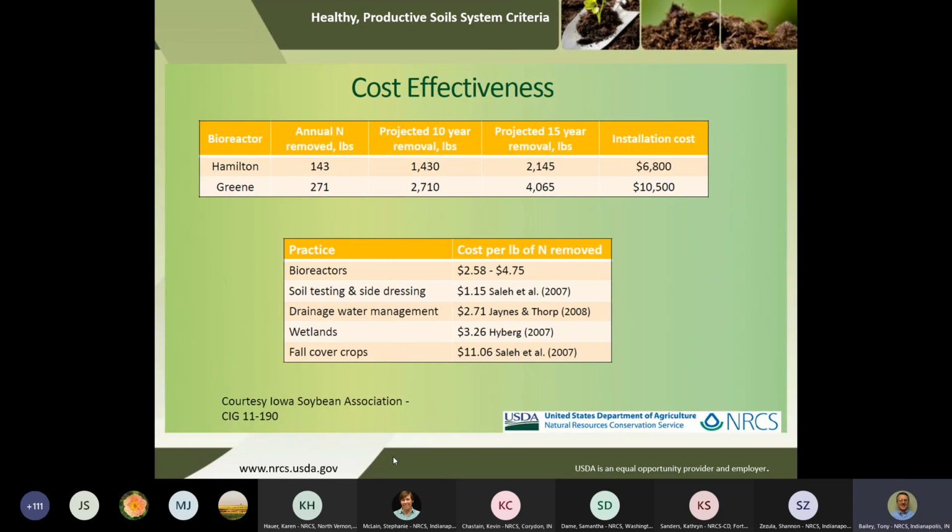We start thinking about all this: how much does it cost for each of these practices to install, and then how many pounds of nitrogen are we removing? And so some of these have a pretty hefty price tag. At the same time, they're in for 10 or 15 years. You put them in once, and they do a pretty nice job. So the bioreactor there is from $2.50 to almost $5 per pound of nitrogen. You start looking at that, it looks a lot better than the fall cover crop at a cost estimate of $11 per pound of nitrogen.